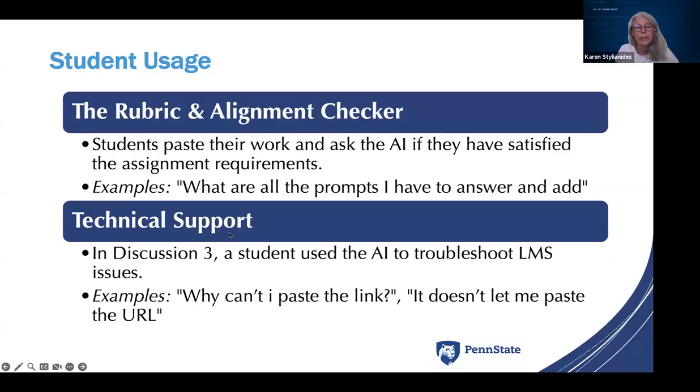And then I also had some interesting questions with my discussion 3. That was the healthcare one. So the students were using AI to troubleshoot with the learning management system inside itself. Why can't I paste what I did outside of this? Why doesn't it let me paste the URL? And again, it's one of those things that we've designed this particular software so it has limitations. So I want them to make sure that they're using their words and doing the research outside if they need to, but using their words within the software itself.